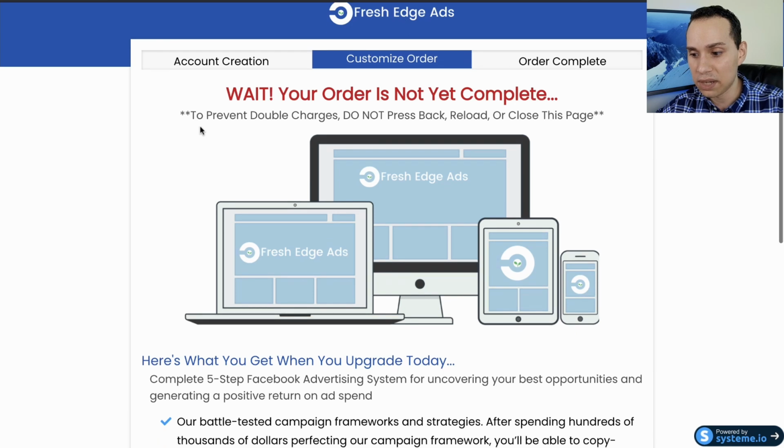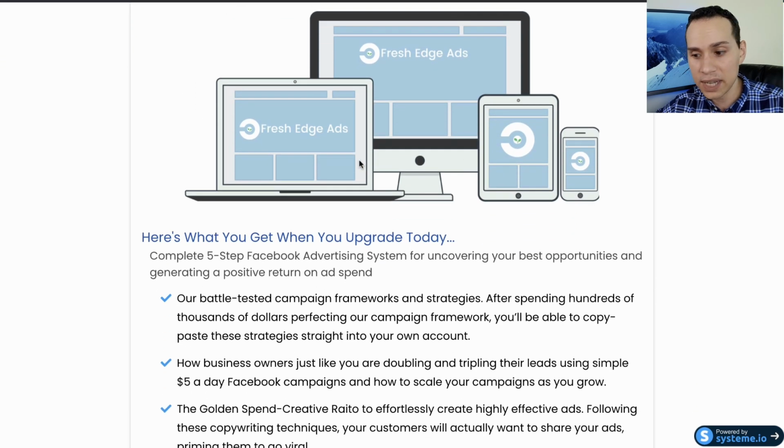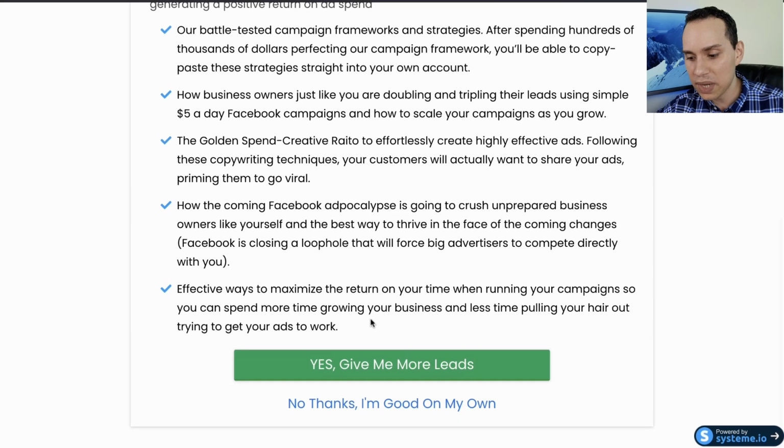This is going to work without our involvement at all. So you can see here, we tell them, wait, your order's not complete. We have a little image of whatever the offer is. This is something I slapped together in Canva in 5 minutes. You can probably tell. And then we have more bullet points, and then they have the option to say, yes, I want this cool thing, or no thanks, I'm good on my own.